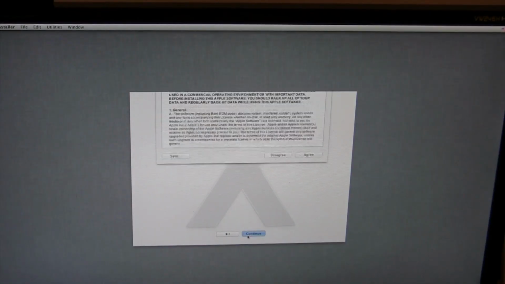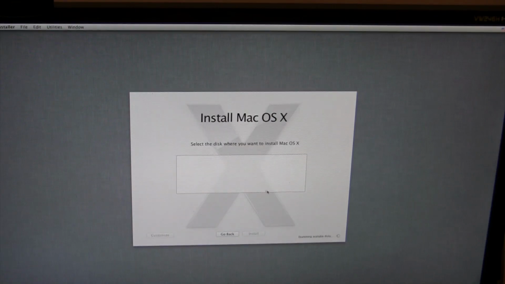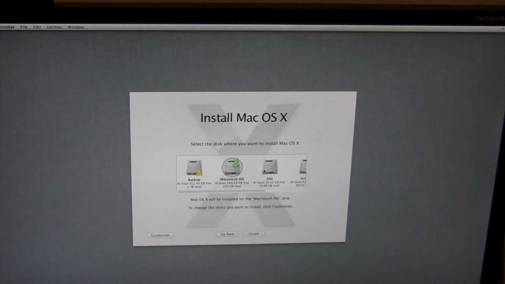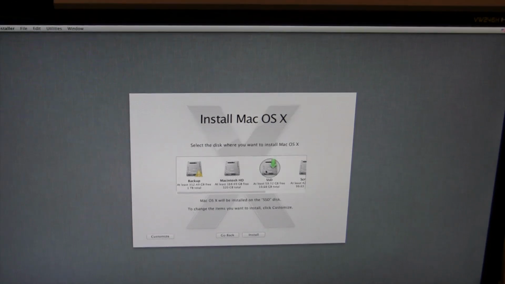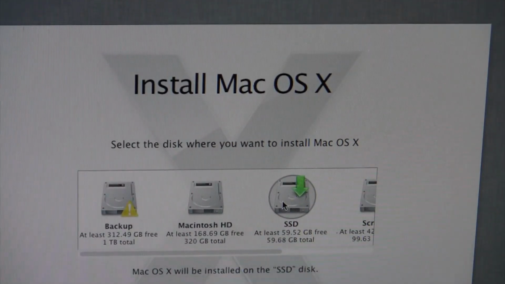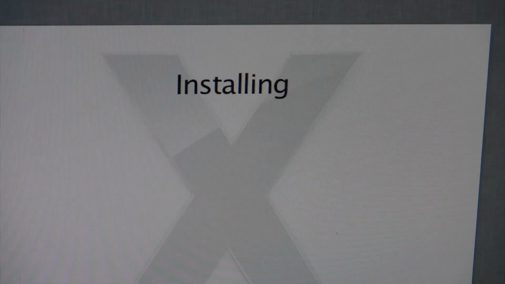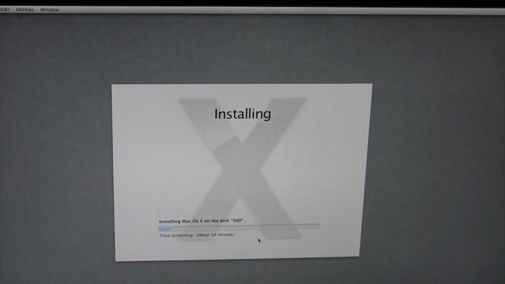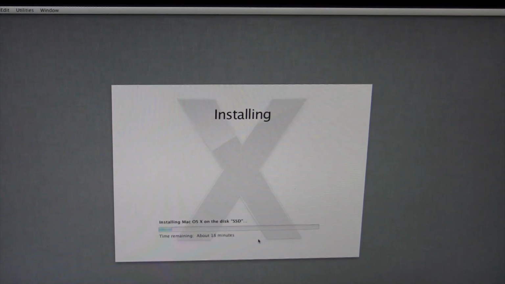Alright, so now we'll continue. I agree, of course, even though this is an unauthorized machine. I'm over it. Alright, so hopefully you guys can see that SSD has been accepted, and we're going to go ahead and install. So we'll see how long this takes. I'll time it. Right now it's 3:43, and we'll see how long this takes.